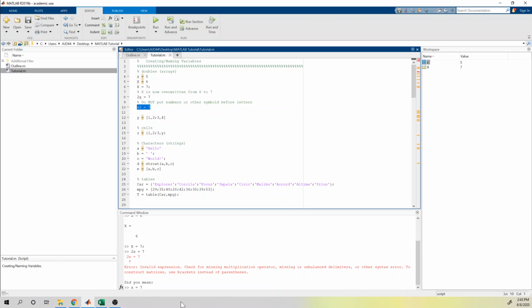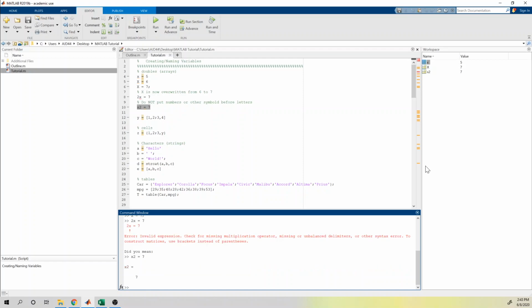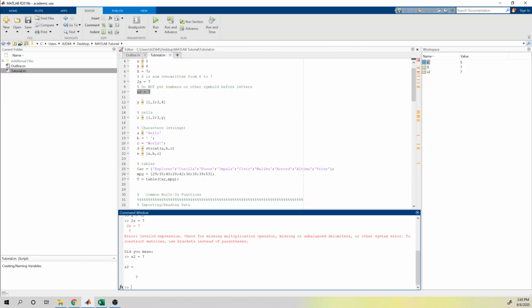So I'm just going to do that. But this will work. If we say something like x2, it even gives you options, right? Like it's saying maybe you want to say lowercase x is equal to 7. But I can do x2 is equal to 7. And now we have a different variable, lowercase x2, that is equal to 7. So that works.